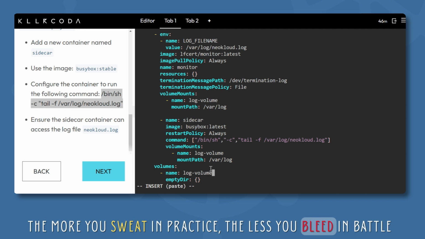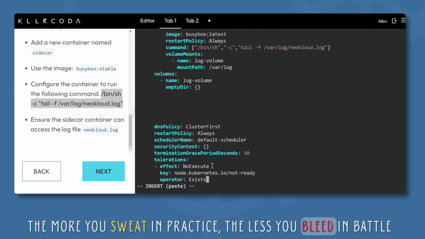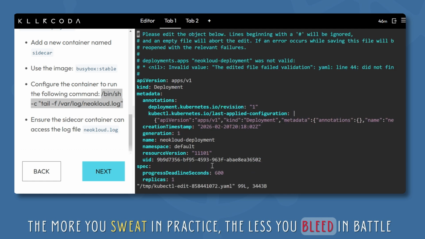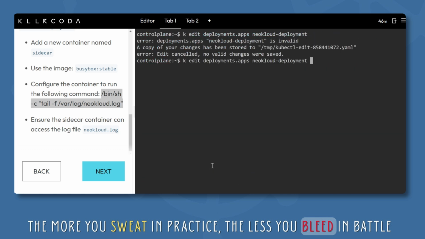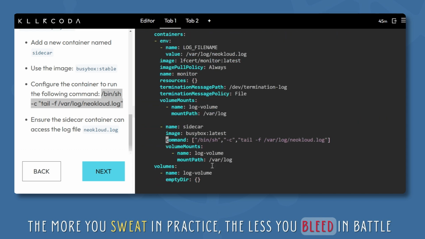If we have done everything the same, then it would be edited. Otherwise, it will be in the temp. Some mistake is there, so no issue. Escape, wq, so we can use kubectl edit from /temp. Why? Actually, I don't require the command, the log volume, the neokloud volume.